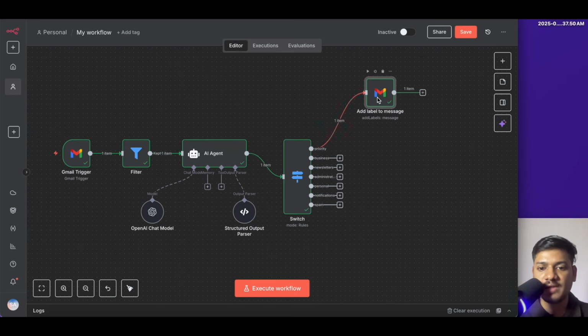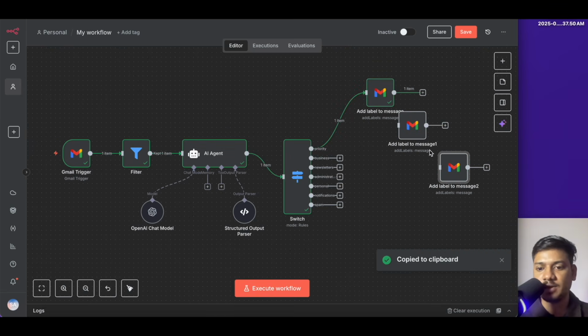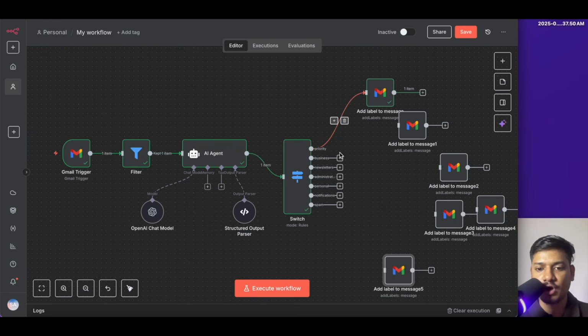So now similarly, we'll have to connect Gmail to all these nodes here. Control C, Control V, Control V. Again, we have to get 7 options here. So we have 1, 2, 3, 4, 5, 6, 7. So we need 7 options here. 1, 2, 3, 4, 5, 6. We need one more. Okay, it's done for now.